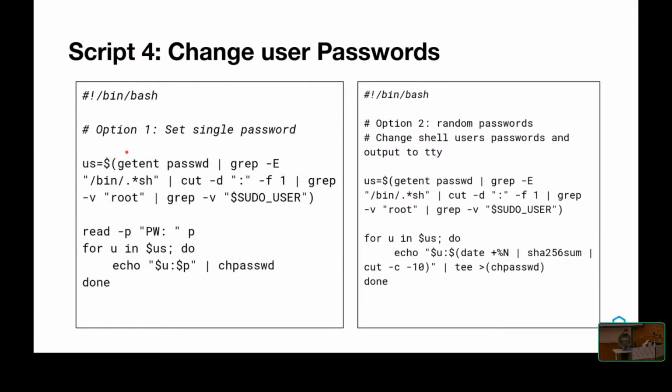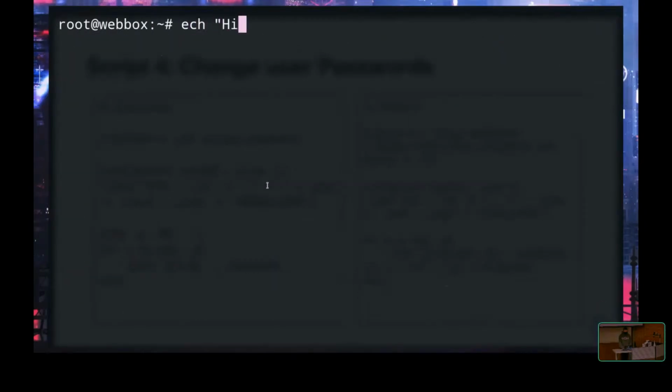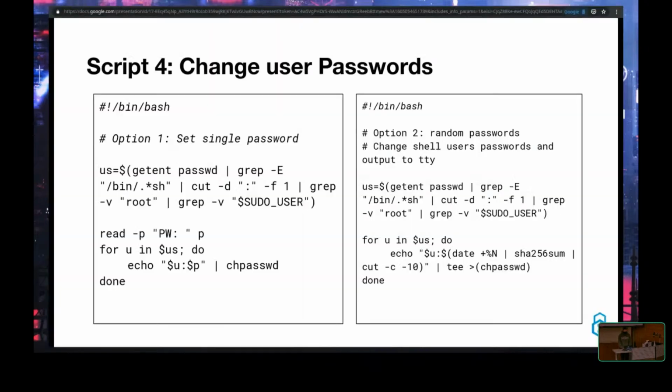So pipes, hopefully you guys know what pipes are. If I did echo hi, you can pass it hi if you want, and then bye, and it looks like this. And then I grep bye, it'll just print the bye line. So that's piping. I pipe the standard output of this command into the standard input of that one. Hopefully you're familiar with that.